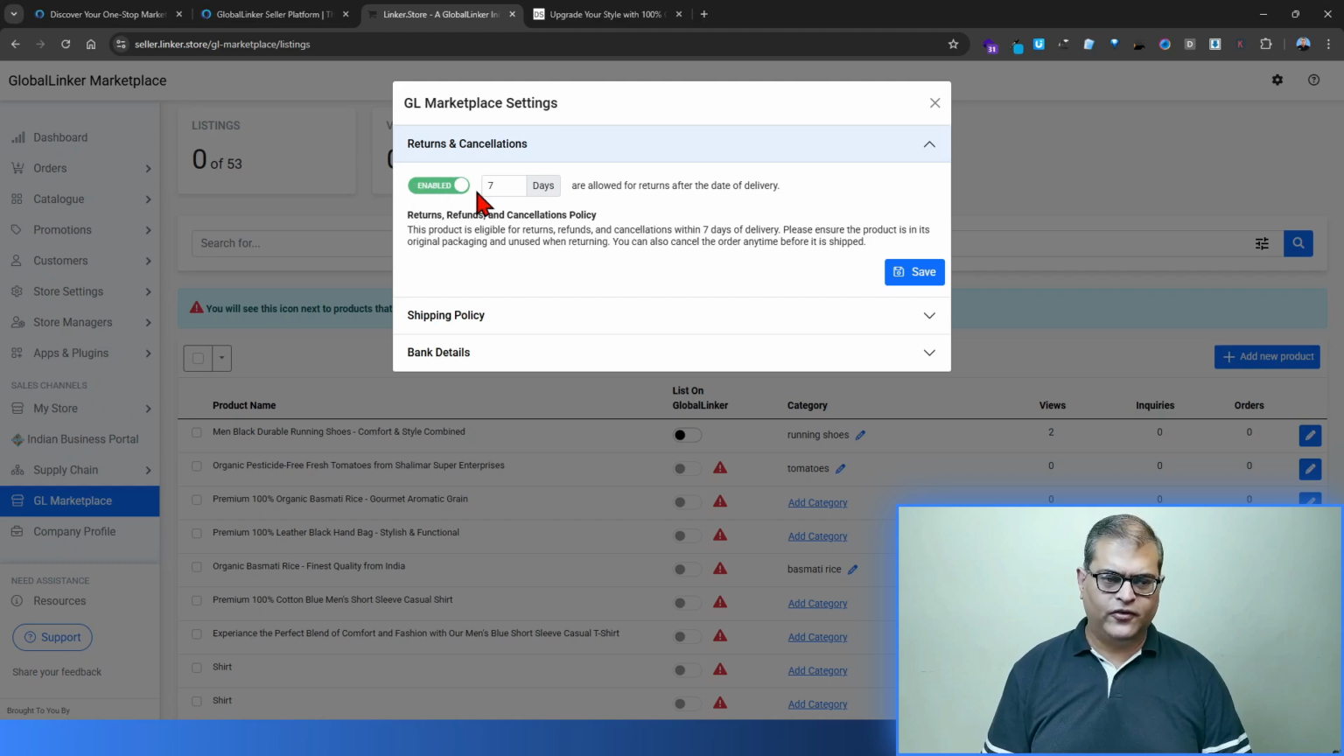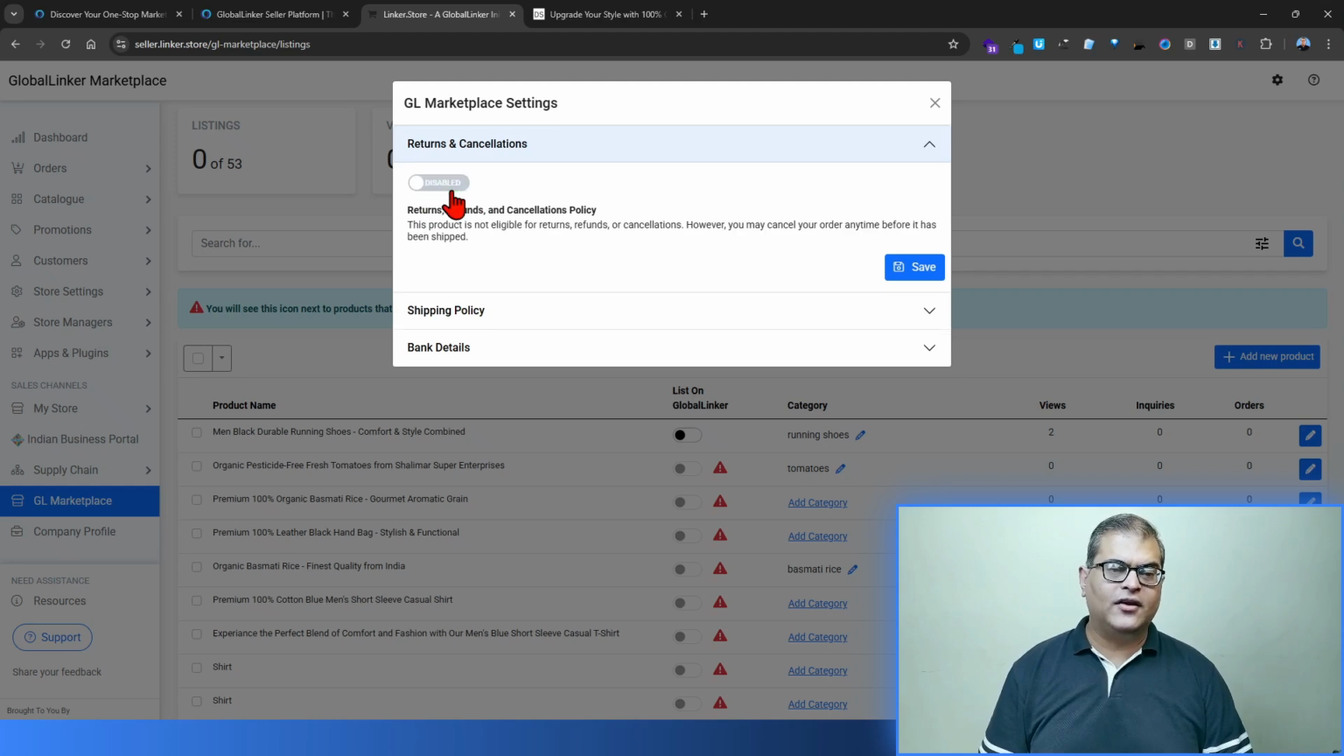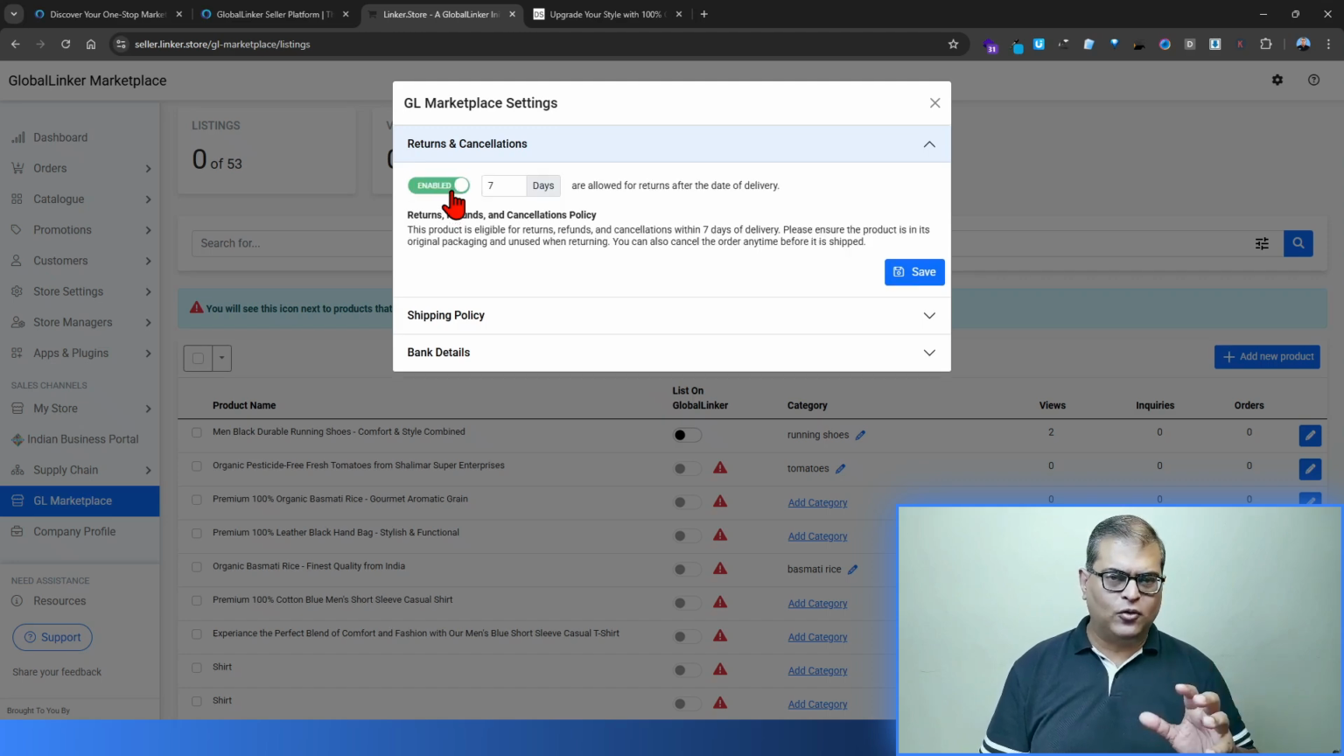On this overlay, the first thing that you'll see is return and cancellation. This is where you are telling the system whether you want to give the option of returns to the customers who are going to buy your product on GlobalLinker Marketplace or not. So you can decide to turn it on or off.